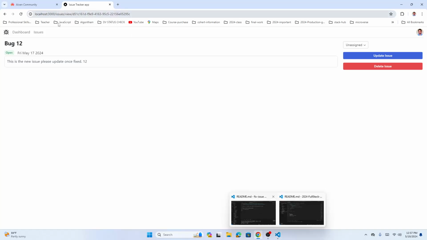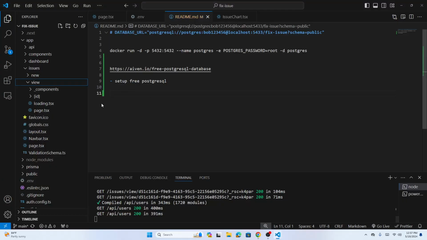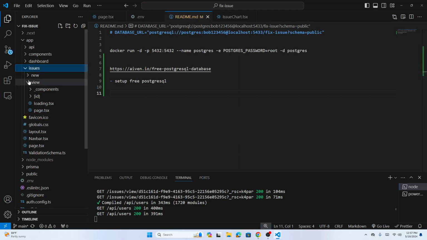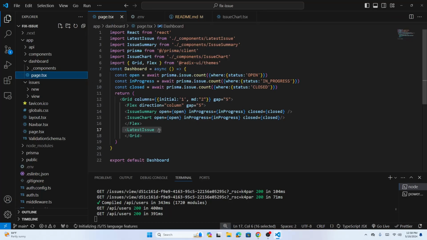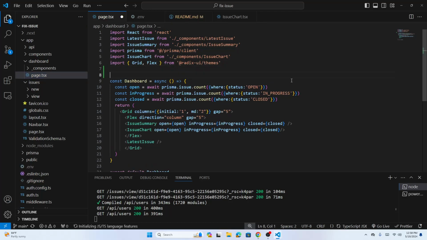Let's continue with the first one. In the dashboard, I'm going to add the metadata. So let's go back. How do you set up metadata? Let's look at the dashboard page. We can define something here. Let's see how you can write it: export const metadata equal to this object.